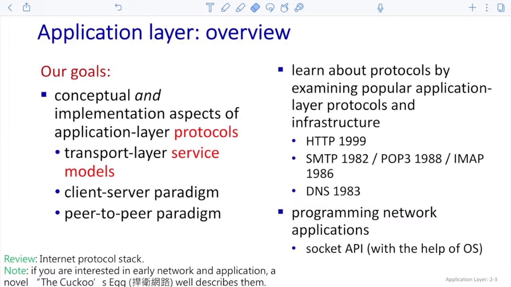Okay. So right here, in this chapter, our goal is to let you understand the aspects of application layer protocols. And of course, because application layer protocols are served by the underlying transport layer protocol, as we mentioned in chapter 1, we have the service model, right? So we will talk about some interface between the application layer protocols and the transport layer protocol. So I will teach you the service model.